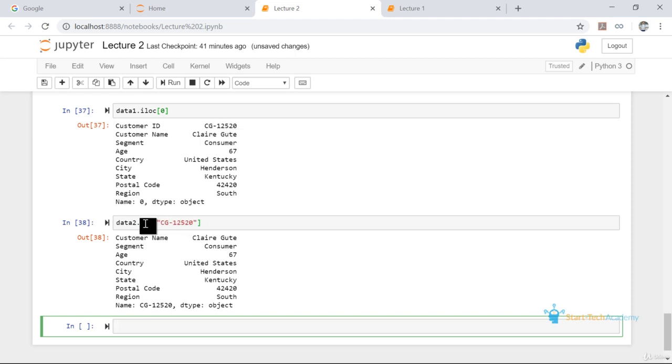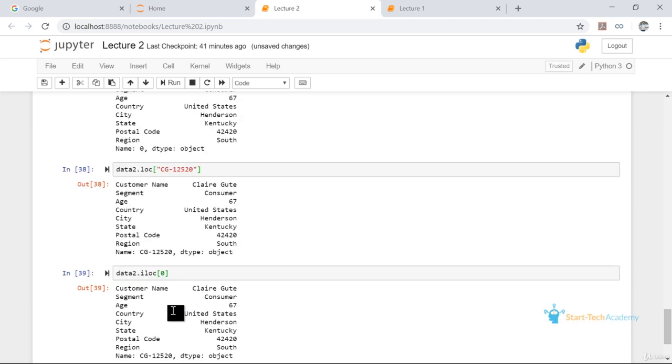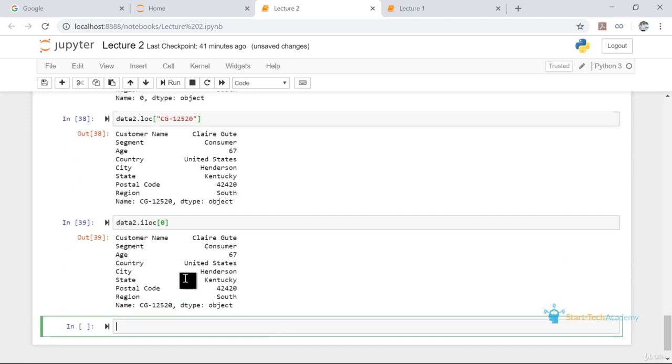Similarly, if I don't know this ID and I just want to grab the first customer, I can use iloc. Here also I am getting the same details. Here I was using iloc. With iloc you have to use the serial number 0 and so on. With loc you can use the index column that you provided earlier. So if you know the position, you can use iloc, and if you know the value, you can use loc.